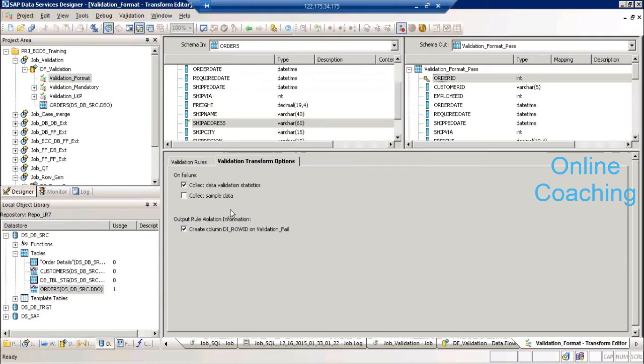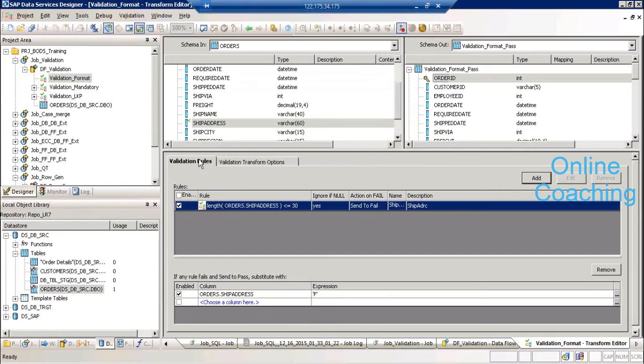So if you're trying to schedule a job on a daily basis or a weekly basis, your system has an ability to collect the statistics of your data, so that next time you run it, it will utilize those stats and try to run a bit faster. And you can collect some sample data by checking this box. Alright, you can add one more rule, edit an existing rule, delete the existing rule, or even delete these conditions that you are passing.